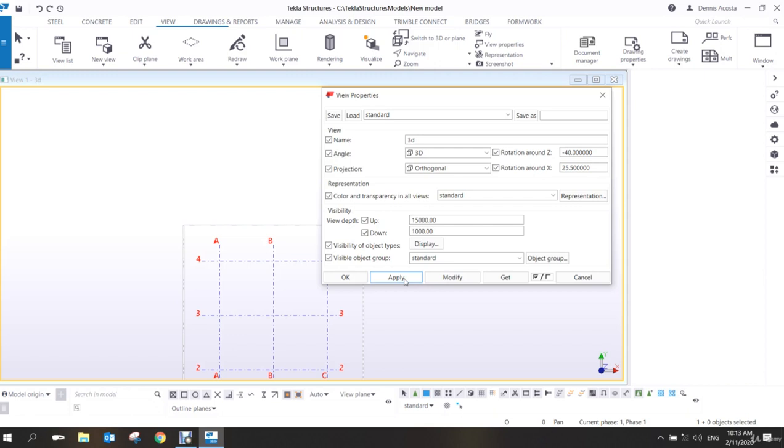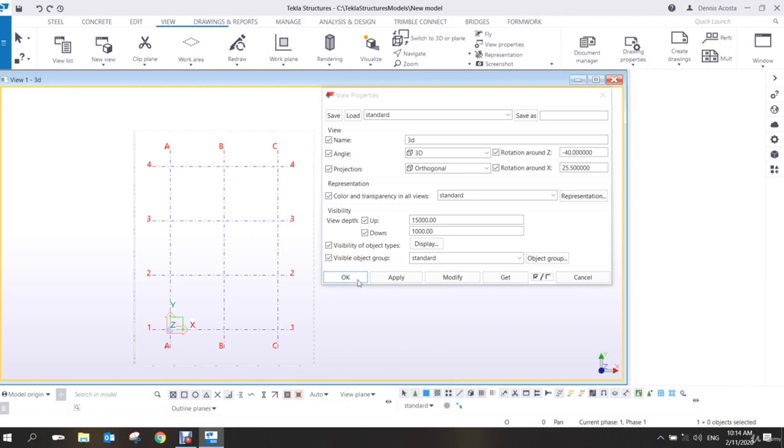So what is the difference? Modify immediately changes according to your changes in the selection. Apply means these settings will be applied in the next creation of the view. So apply means you are applying the settings that you have set. When you click OK, it will apply and then close this dialog box. If you cancel, of course, it will just cancel your setting here.